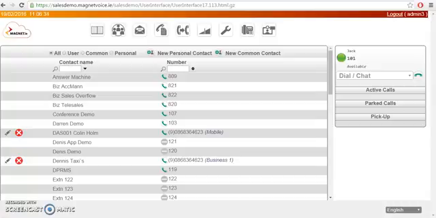Once you have logged onto the system using the information in the information pack, you'll be presented with this screen. This is your phone book screen. It shows all the numbers and internal users that are currently on your phone book.